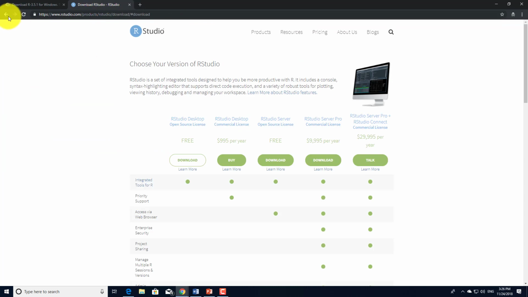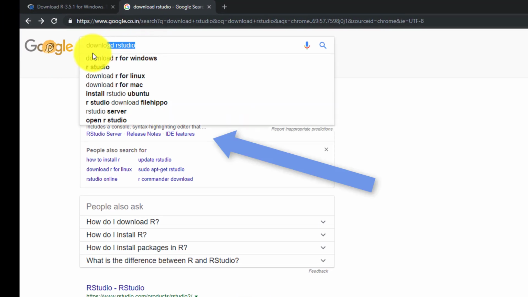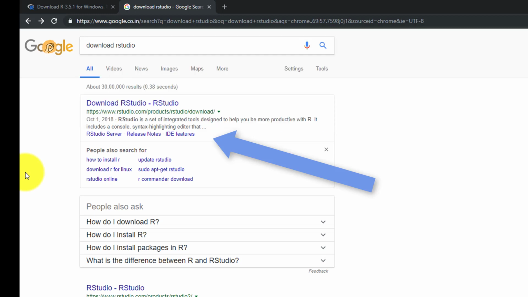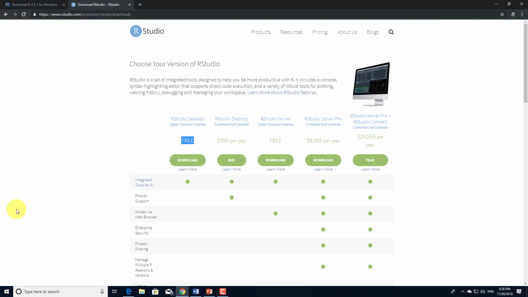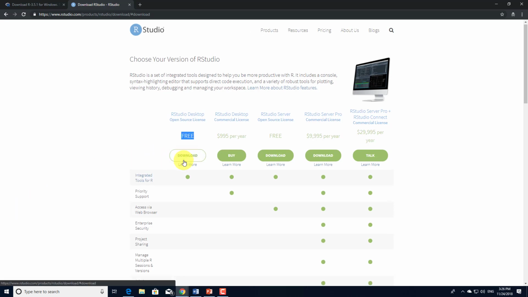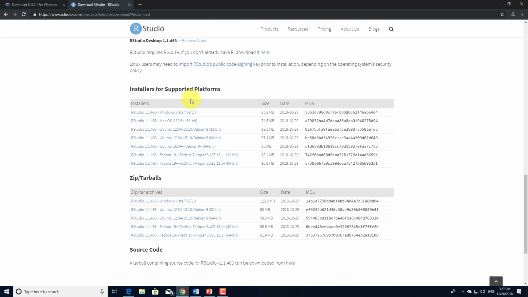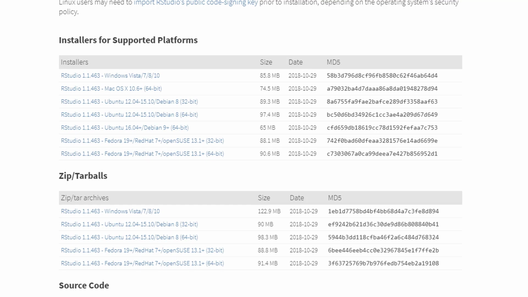Again, we need to go back to Google and search for download R Studio. Once you do that, it will take us to the download page. If you click here on the free option, remember both of these options are absolutely free, so you don't have to buy anything. Just click on download, it will scroll down and take you to this section where we have installers for all kinds of systems. For Windows, this is the option. For Mac OS, Ubuntu, Fedora, whatever is your system, use that one.